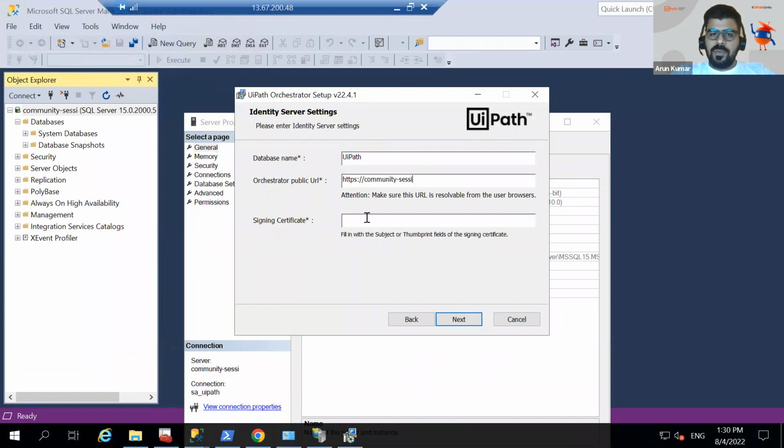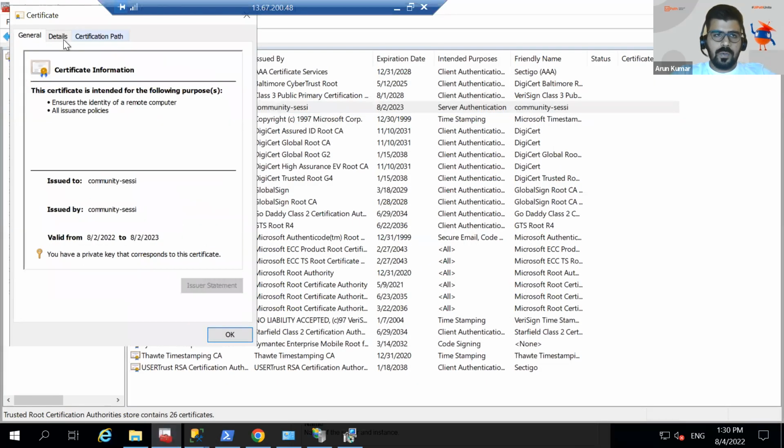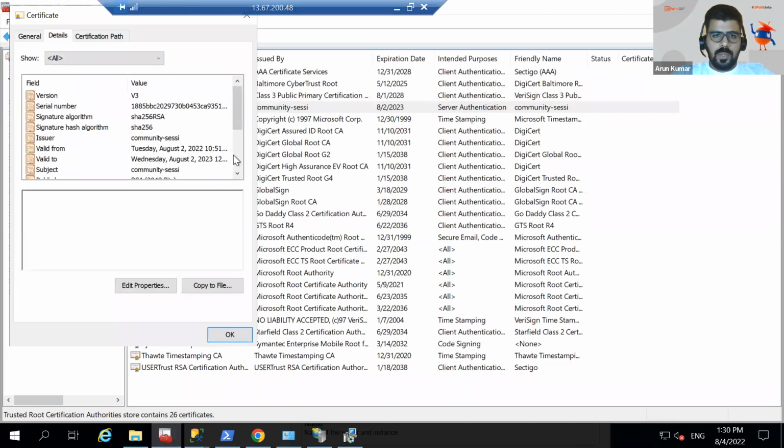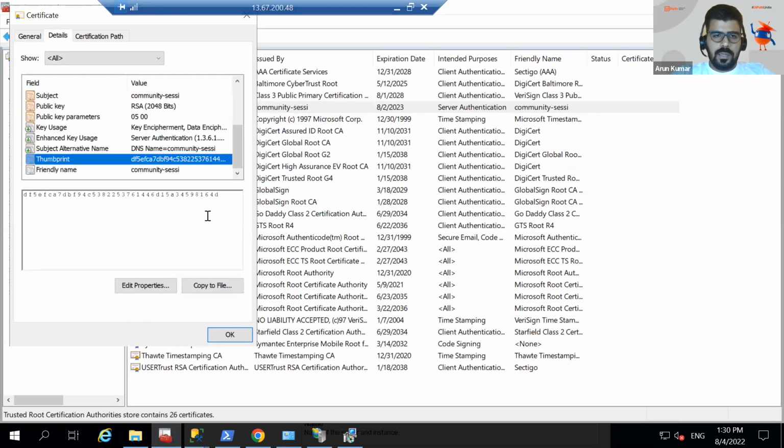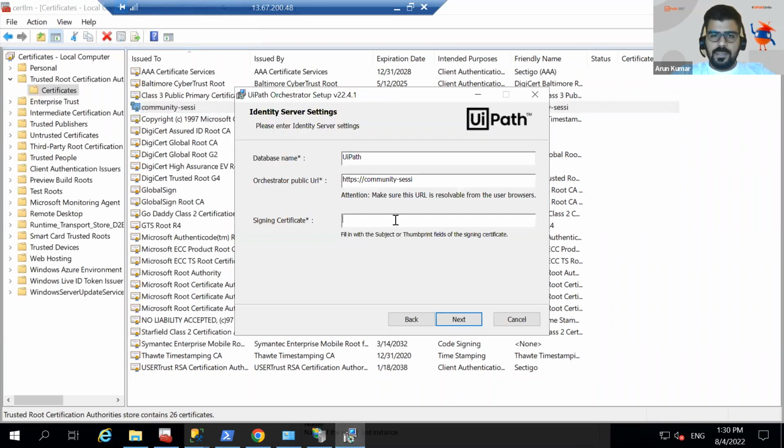Signing certificate, we will be using the same thumbprint that we used while we were configuring the previous screen. So I think I closed it. So I will quickly get that thumbprint again here. Okay, click on next.